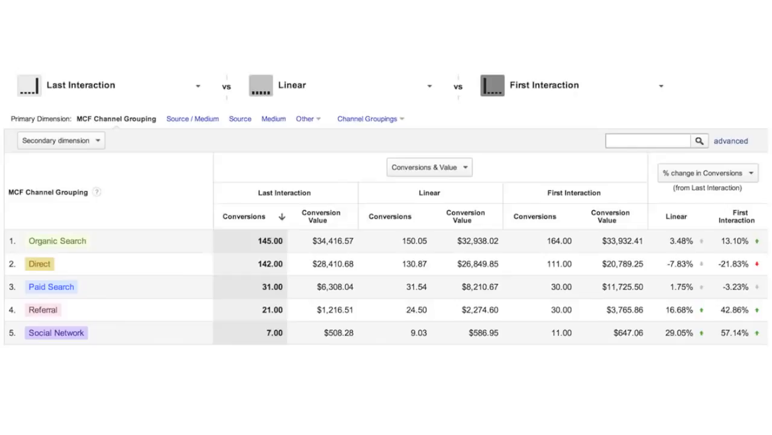For example, in this report, we can see that under both the linear and first interaction models, our social network and referral traffic is considered more valuable. The actionability of these reports is to look for some commonalities between various models and then use the insights you find to test new hypotheses.